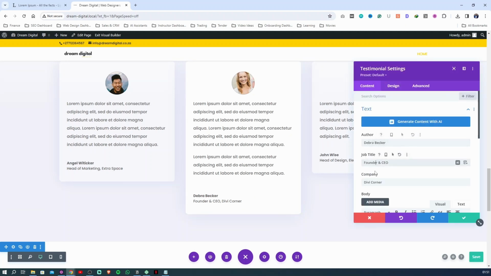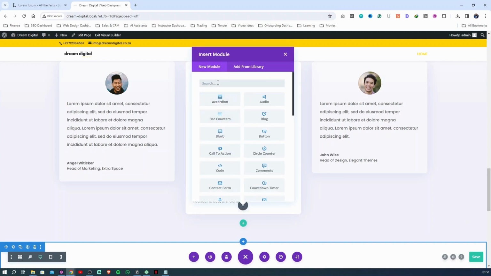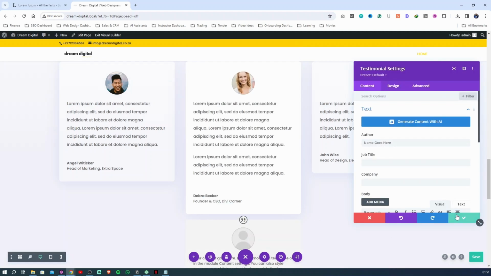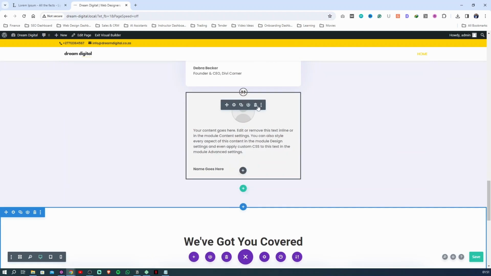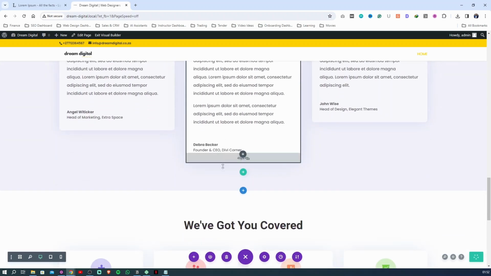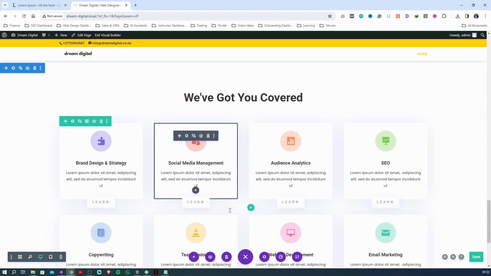It says author, job title, and everything. Don't worry about it. If you want to create from scratch because you want to improve as a developer, you can just search on modules, testimonials. As you can see, you get one to customize for yourself. I'm gonna save it. We're gonna leave this one as is, guys. I want to save time. I don't want you to spend a lot of time with this tutorial because I want you to start building websites as soon as possible.